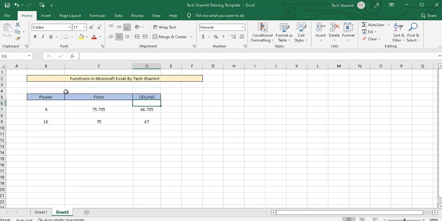So mainly we have discussed three functions, that is power, floor, and ceiling. In the upcoming session, we will discuss a few more functions.